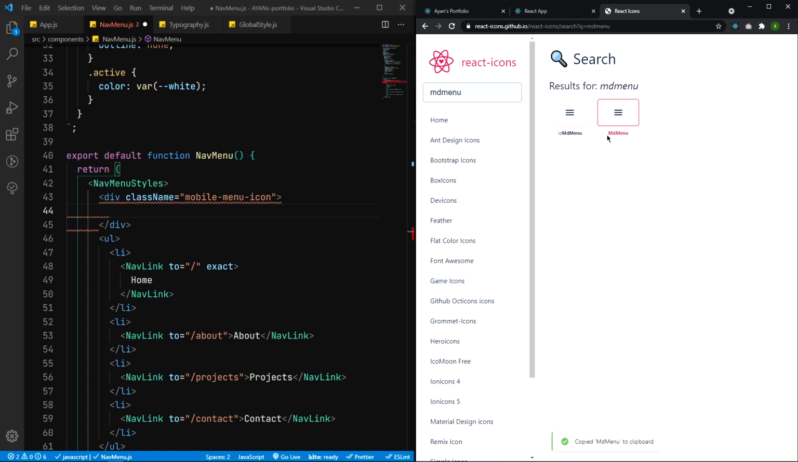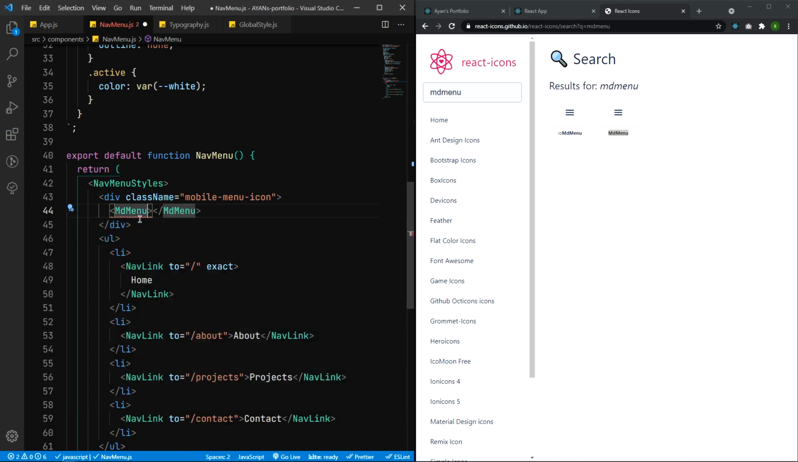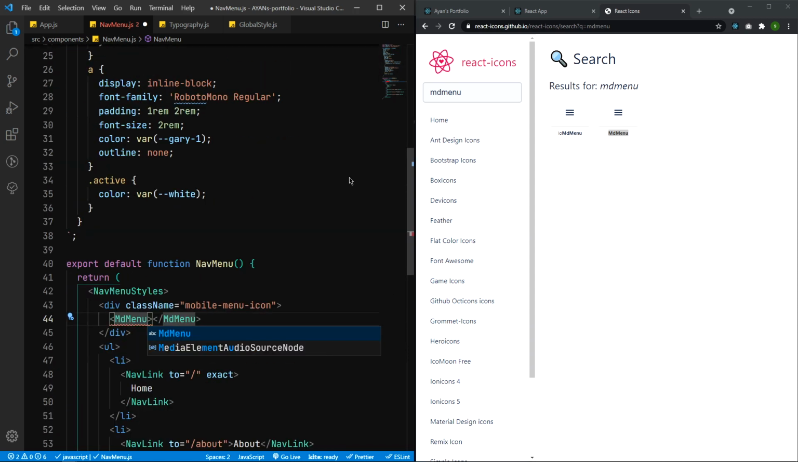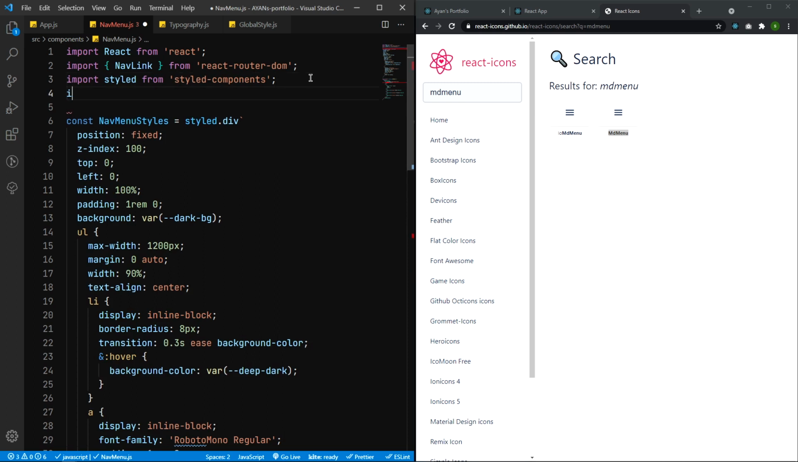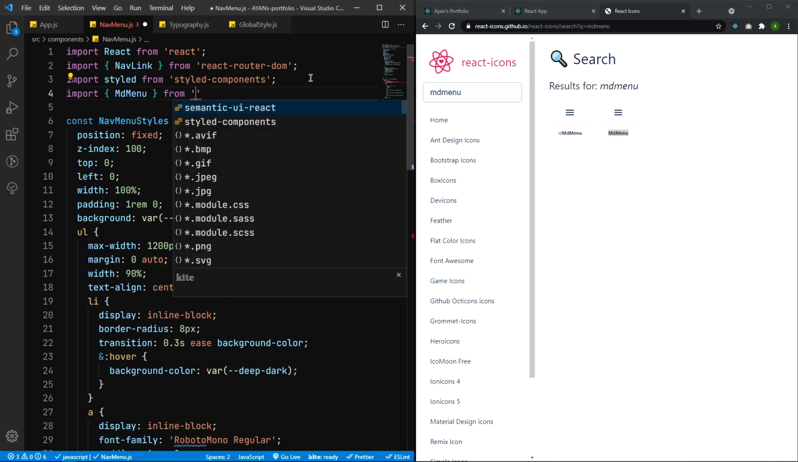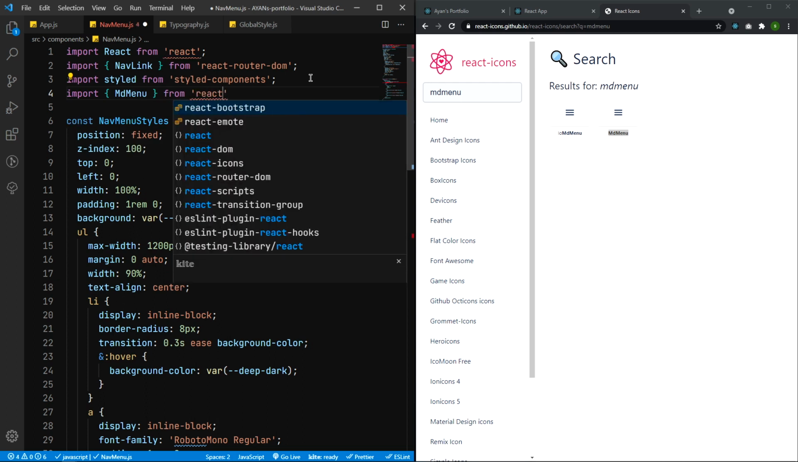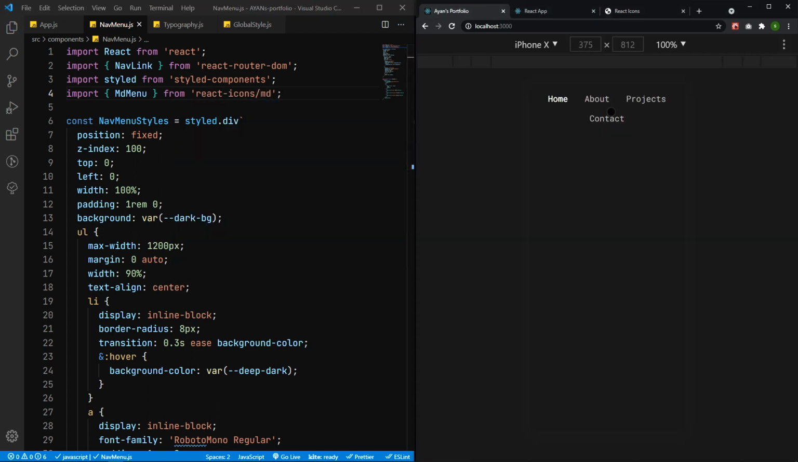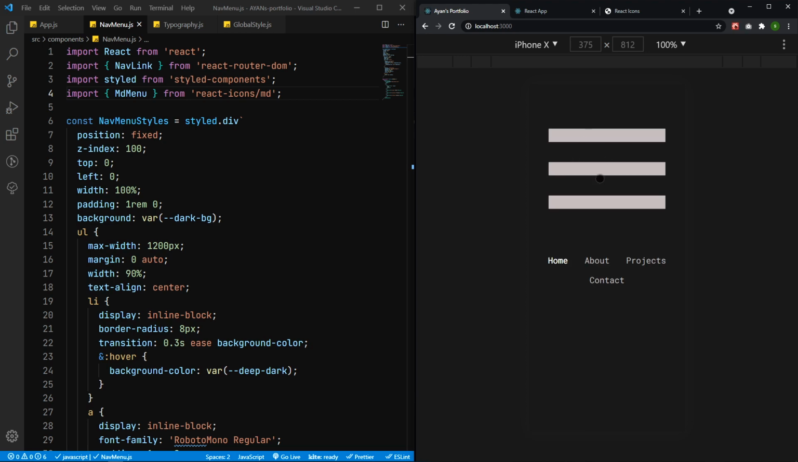I can write this component directly here: MdMenu. After that we need to import it. Control space here should import it automatically. No, it is not. I think we need to import this manually, since the auto import is not working here. So it should be MdMenu from react-icons/md. Now if I come here, I should see the menu. As you can see, the menu icon is here.